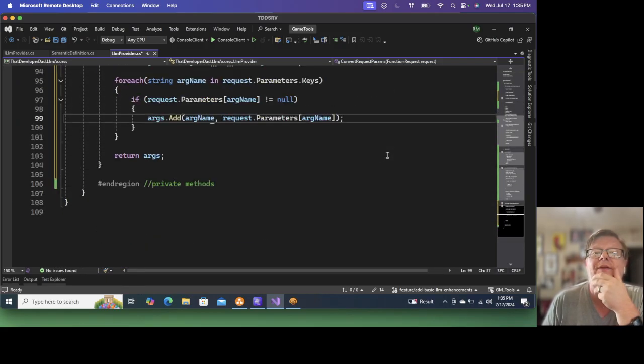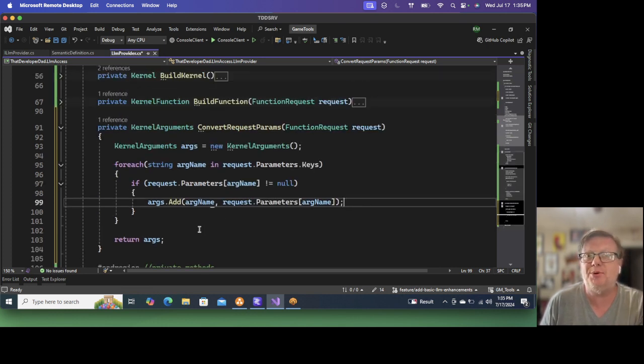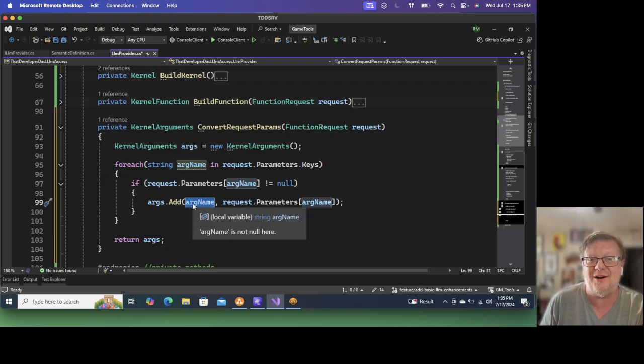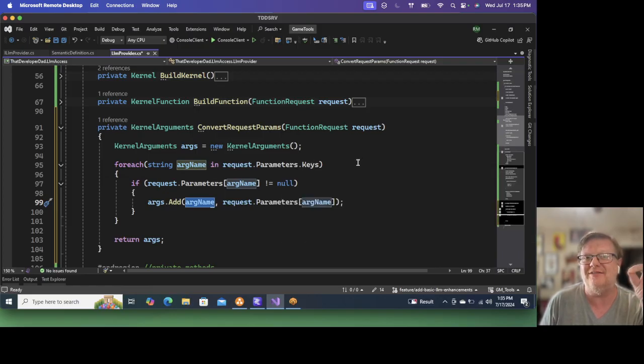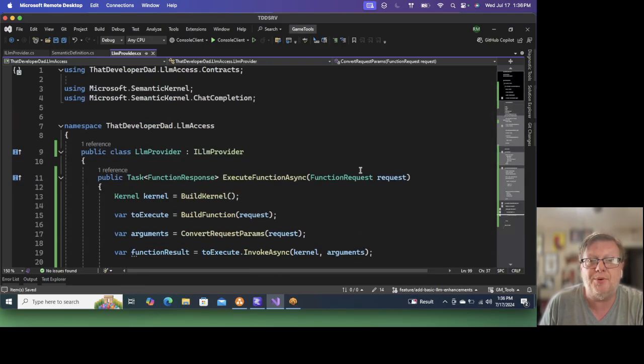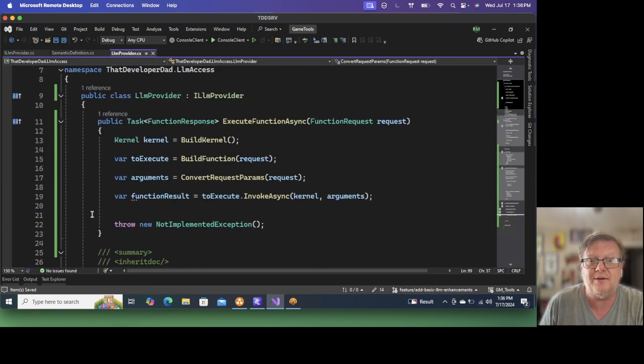Now, an important thing to keep in mind, when we build our parameter collection, we're going to need to name these args, which means the keys to our parameters. They're going to need to match any of the replacement tokens that exist in our prompt. And we're going to get to that in just a second. But first, I want to finish up our execute function async.